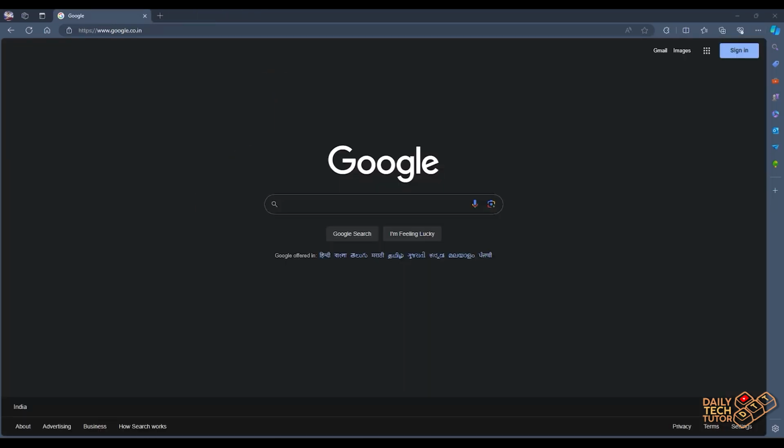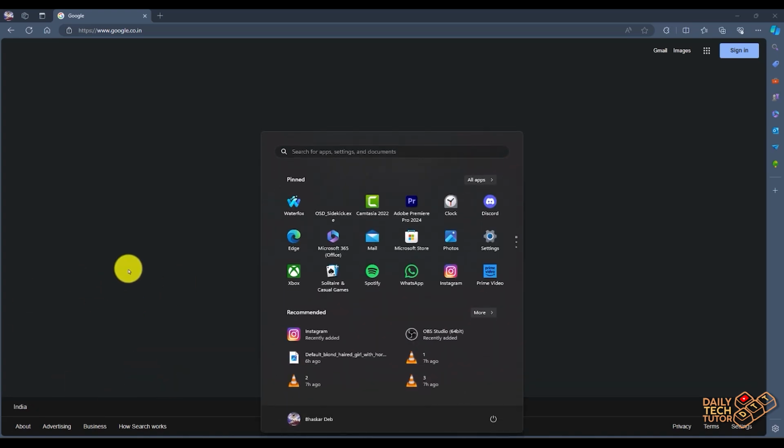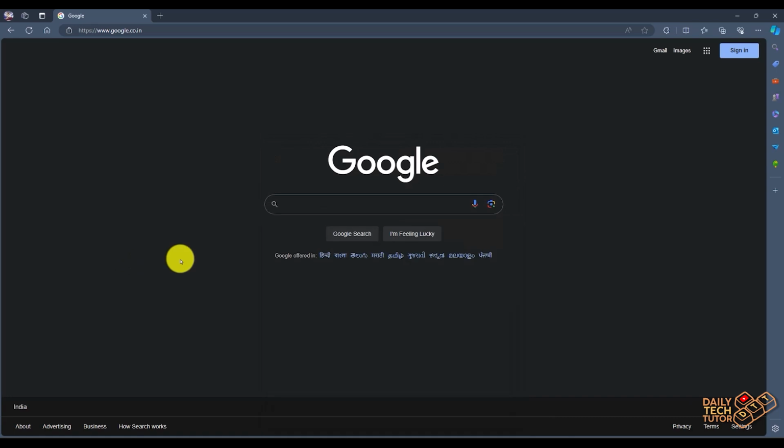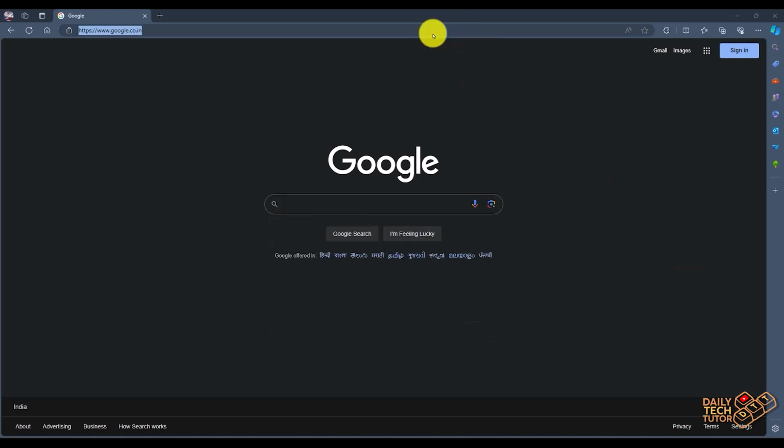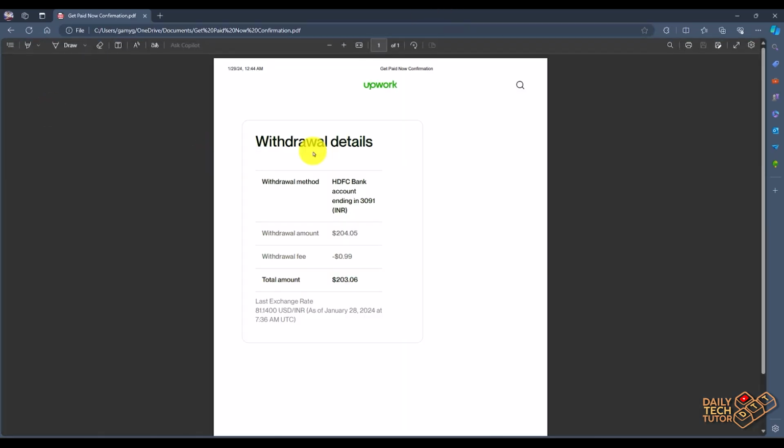And the final feature in this video is the inbuilt PDF reader. In Windows, you will naturally need a PDF reader, for example Adobe Reader or any type of PDF reader, to read a PDF. But in Microsoft Edge, there is an inbuilt PDF reader that you can use. All you do is drag and drop your PDF onto the screen like this. Then hit enter and that will open your PDF.